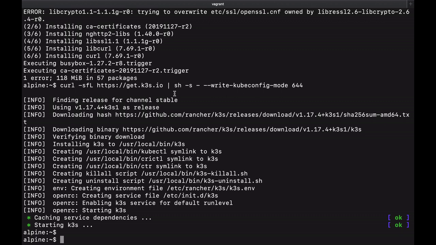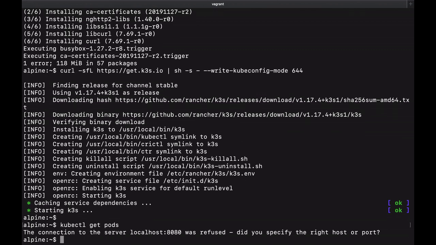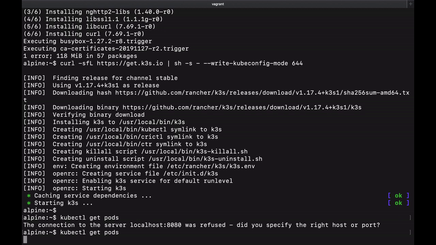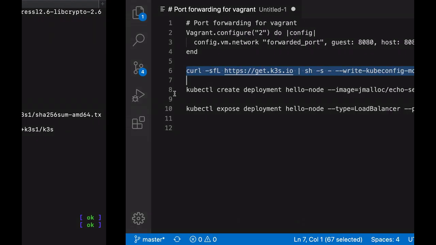Now we want to create a pod to test it. This would be a very simple service that just echoes and prints the entire HTTP request. Let me check if K3s is up. Type kubectl get pods. It's not up yet. And now it is up.